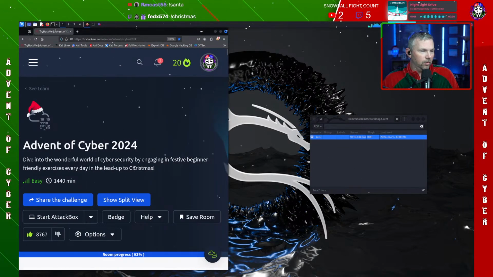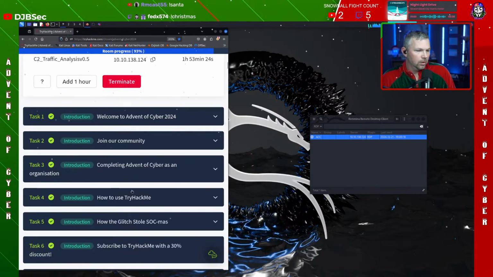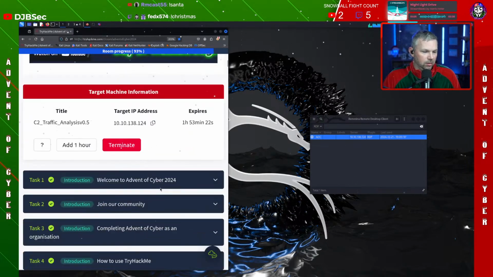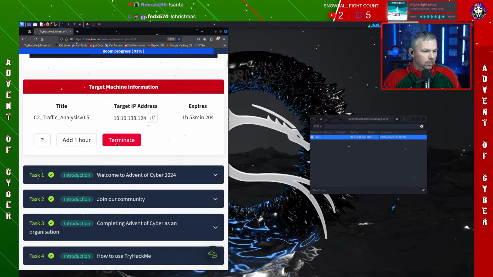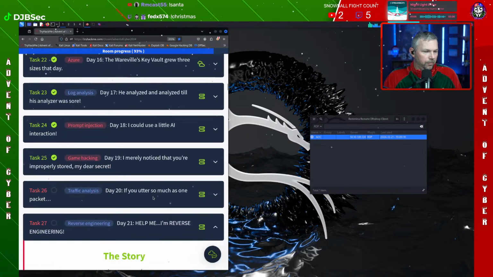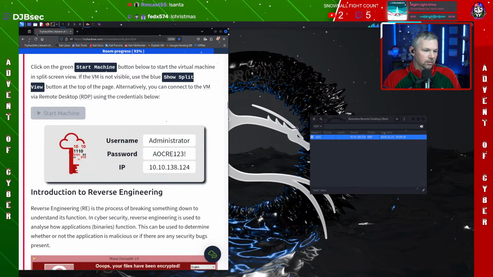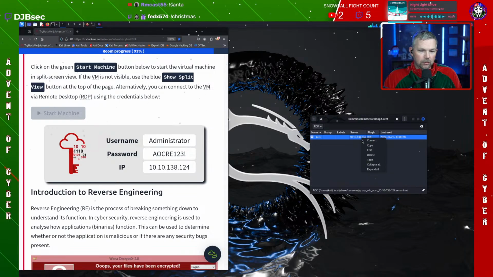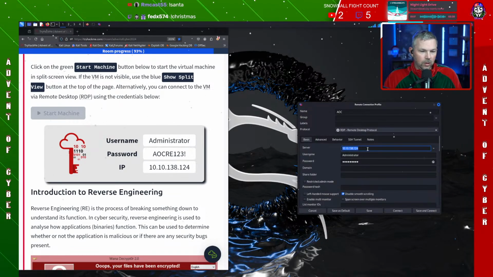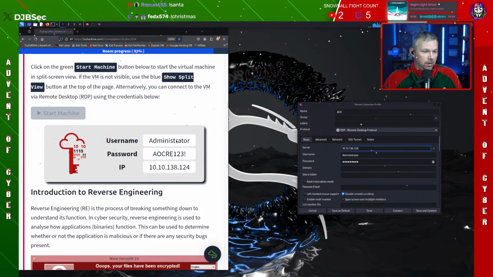Exit the split view. This is killing me, Smalls. Come on. I hate when it does this. Oh. Alternatively, you can connect to the VM via RDP using the credentials below. All right, administrator.